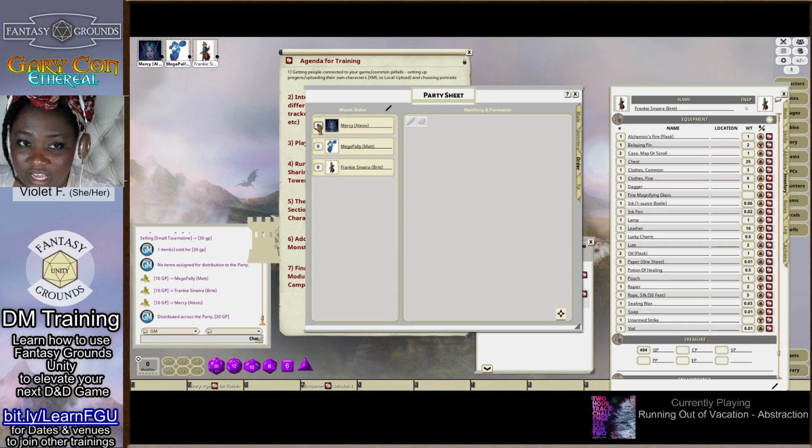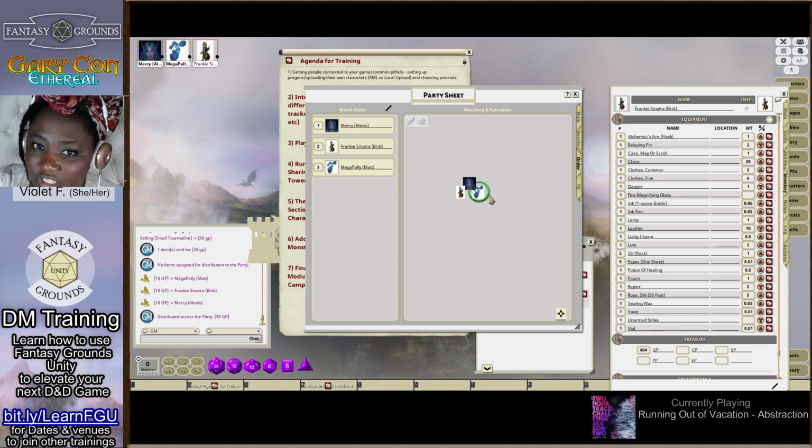Order. This is just a very easy way to set watch order. So let's say Mercy says that they're going to do watch 1, Frankie says watch 2, and then Mega Pally says watch 3. You can set that there. And you can also drag them here if you want to be able to have like a prefixed marching order. It's just for demonstrative purposes. If you drop them on the map, it's not necessarily in that order. It's just there so that if you want to kind of establish it for Theater of the Mind or something like that, you can do so.